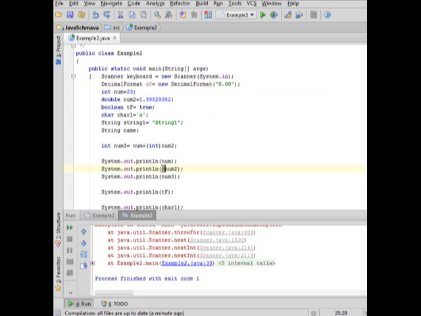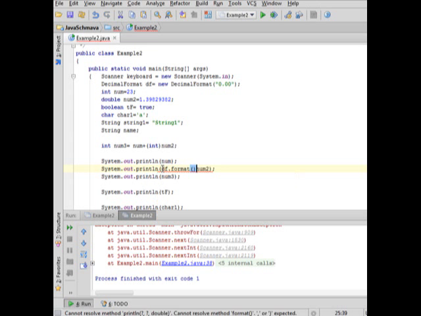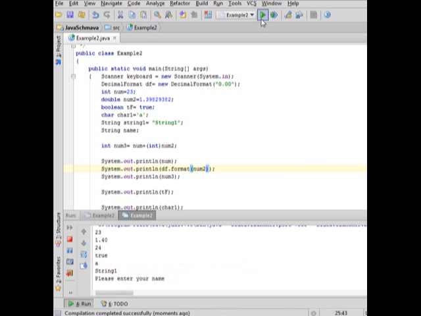And to format it, it's df.format, and you put the bracket over the variable, and it should just come up 2 decimal places. It should round it up. There we go. 2 decimal places. Oh, and to stop a program early, just hit the stop button.